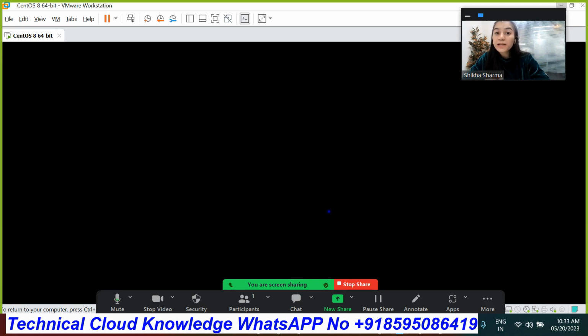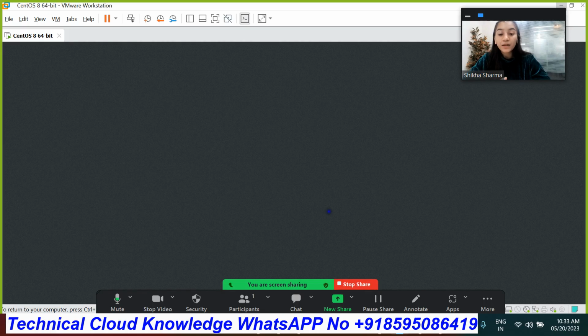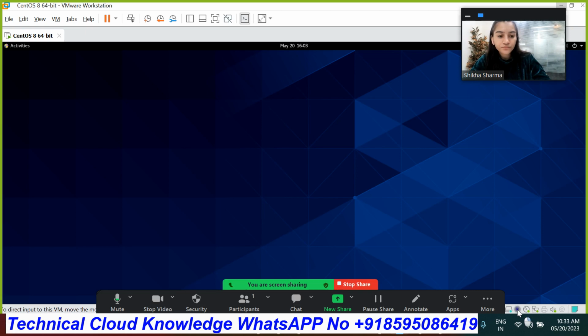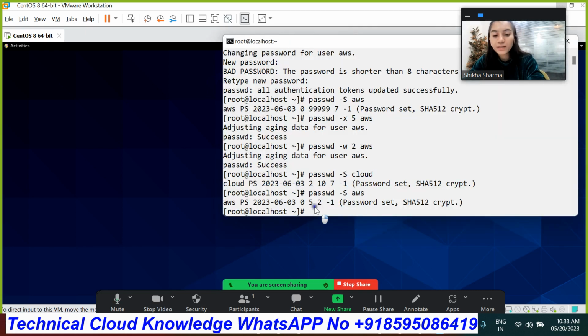Now if we change the date, what will happen? Basically we are going to change the date so that we are able to receive the warning messages before the expiry of our password. Okay, so to change the date, we need to execute date.